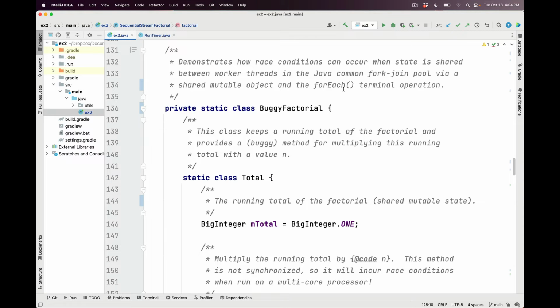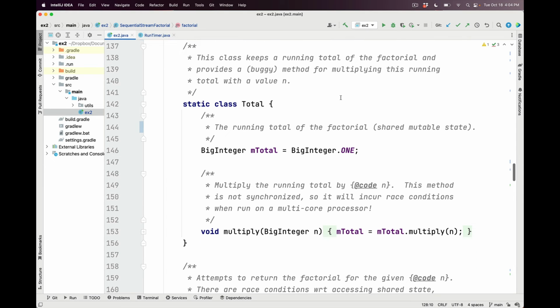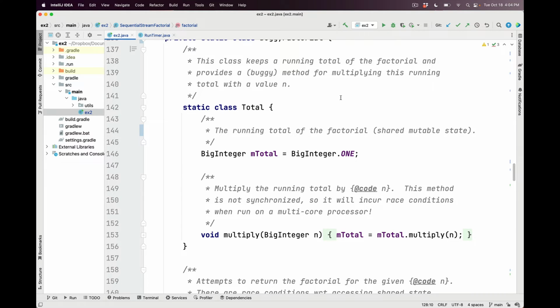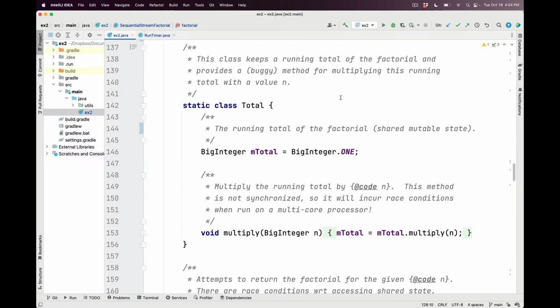Let's now turn our attention to the BuggyFactorial implementation, which demonstrates how race conditions can occur when state is shared between worker threads in the Java common fork-join pool via a shared mutable object and the forEach terminal operation. We'll start by taking a look at the nested class Total that occurs within the BuggyFactorial class. This class attempts to keep a running total of the factorial, and it provides a sadly buggy method for multiplying this running total with a value n.